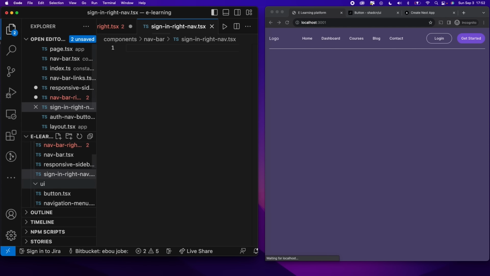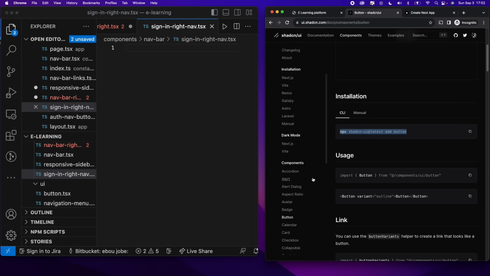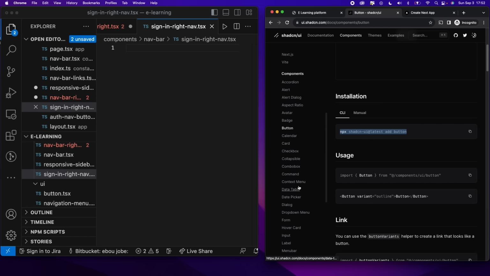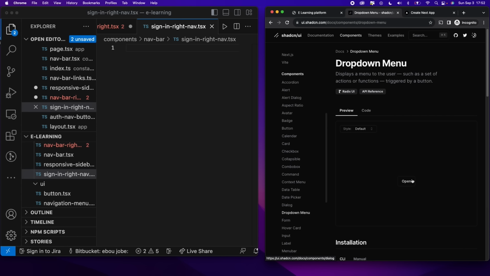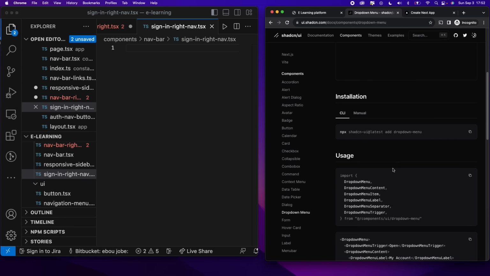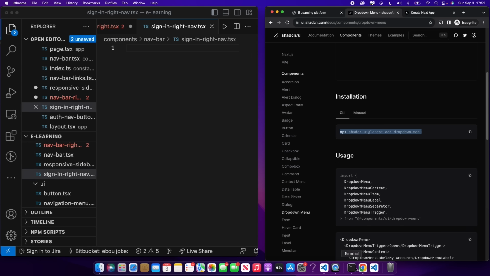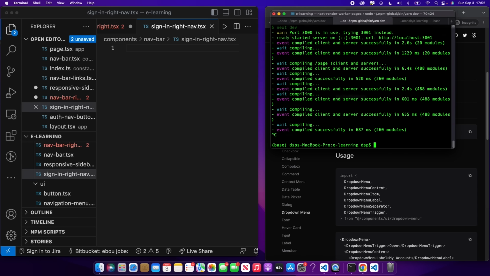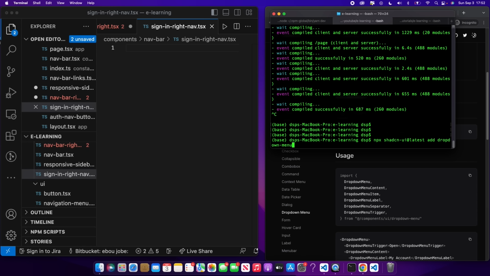.tsx. This sign in right now.tsx uses the dropdown from Shadcn. So we have to go back to Shadcn and install the dropdown menu. There you go. This dropdown menu is basically the menu that I showed you guys when I was doing the demo. So let's stop it and then install this. Coming back to the terminal, stop the terminal from running, and install the dropdown menu.